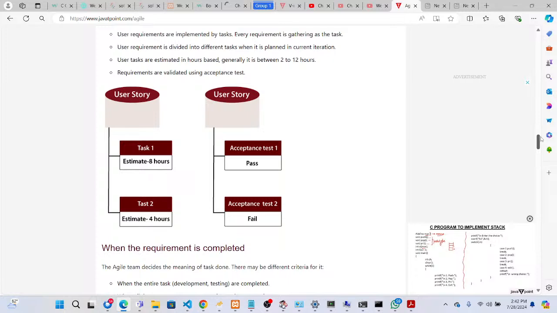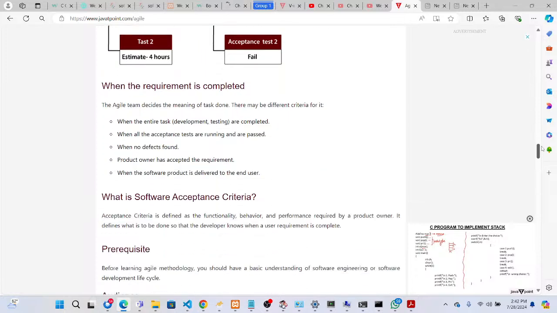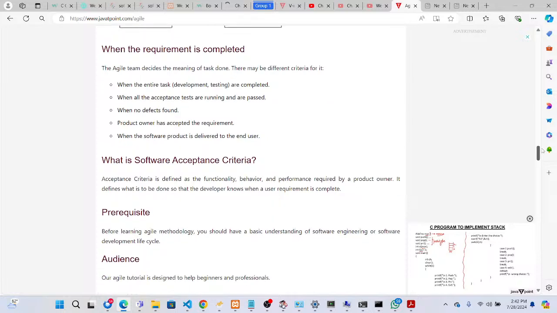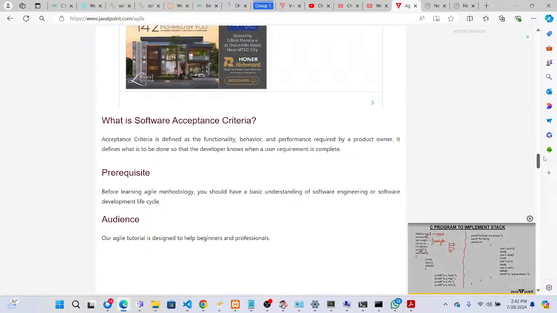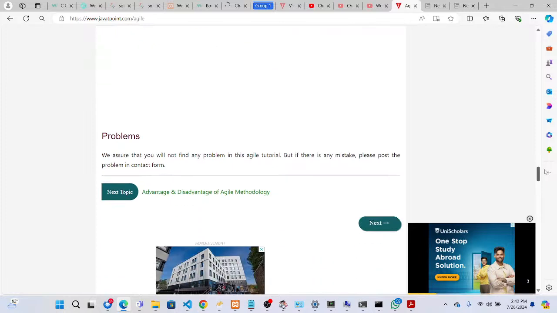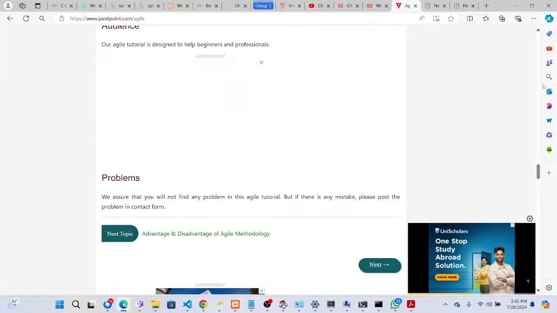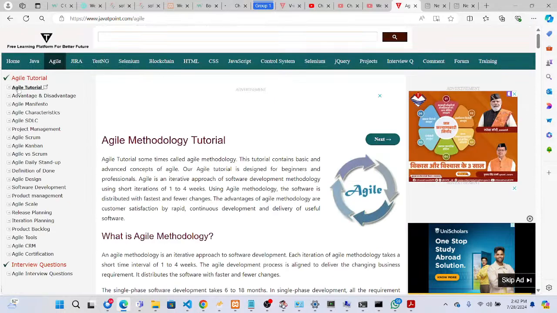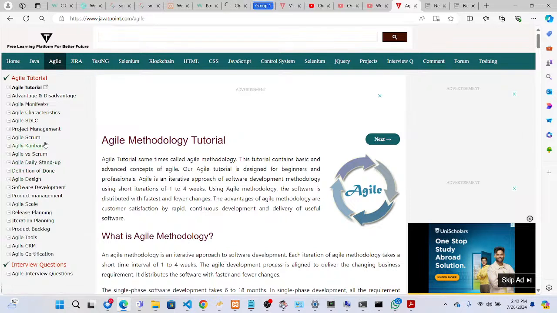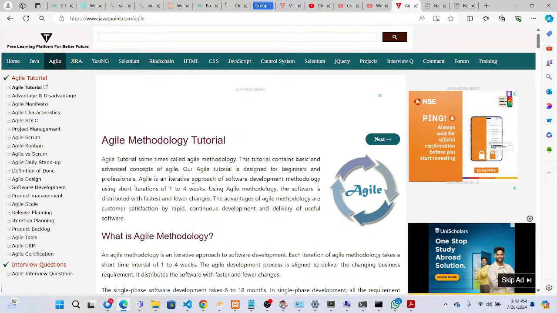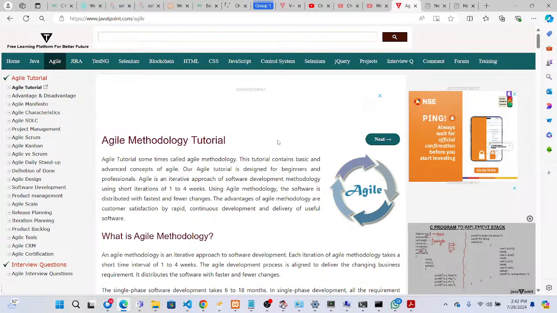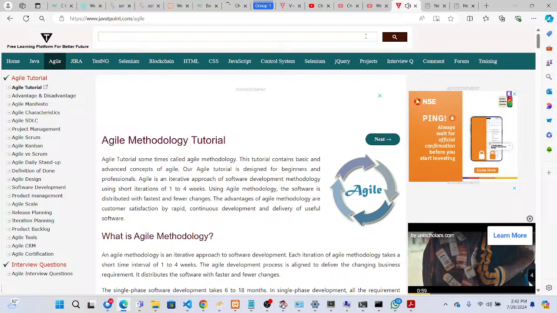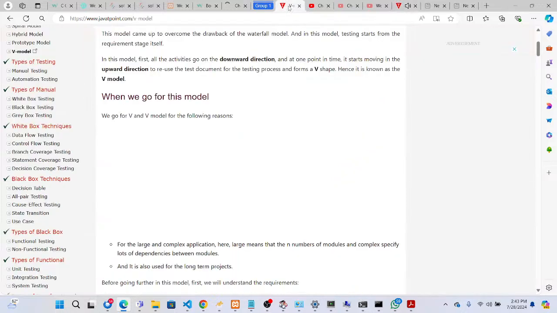Estimate work, user story. When the requirement is completed, there are software acceptance criteria, prerequisites, and audience and problems. So I will actually create a separate video on agile methodologies: what the various types of agile are, what Scrum is, what the Scrum Master does, what the huddle and daily stand-up call are, and how this will be executed. Okay, so that is all on the software development models.